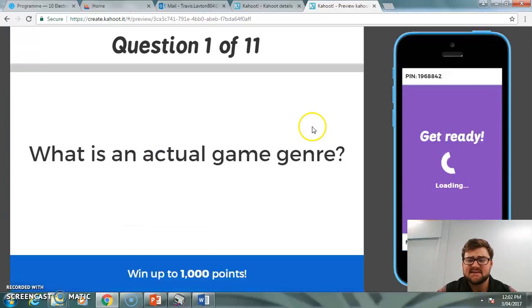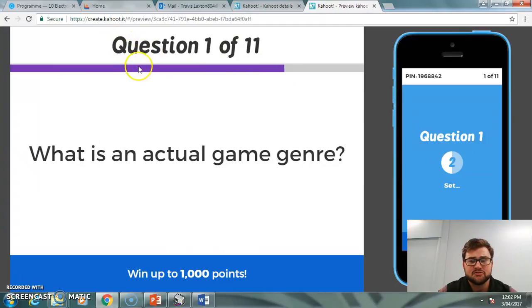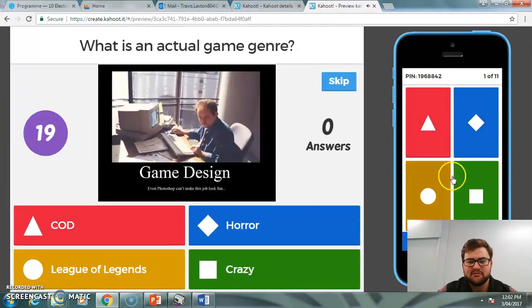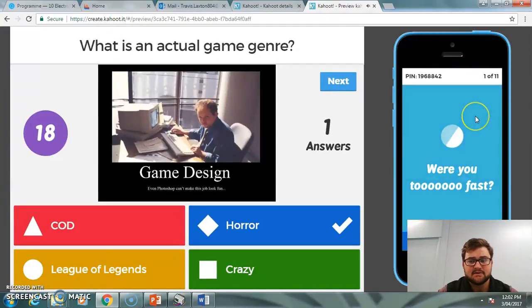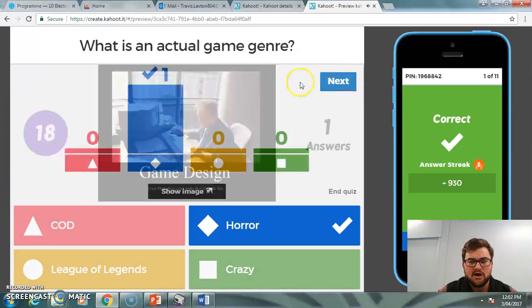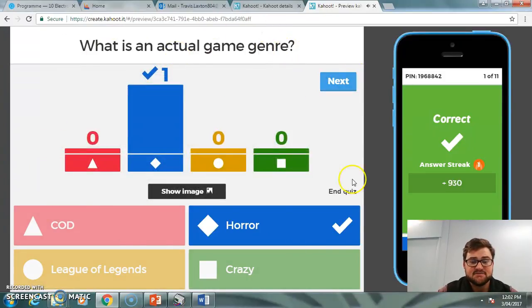Now I think we get 20 seconds for each question. So we have a look at this one. It'll show the question: what is an actual game genre? I've then got my phone over here, so I've got to choose one. Okay, I'll pick that one. I've got it right. As you can see, it gives you the results on the left, and then tells you if you're right on your separate device.